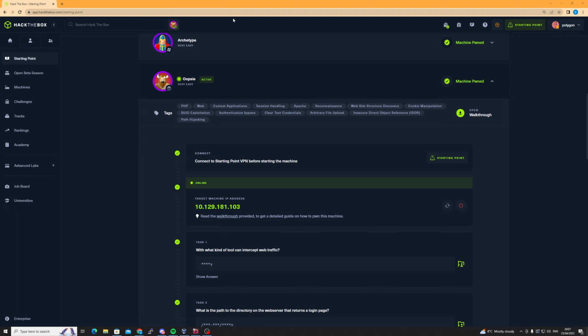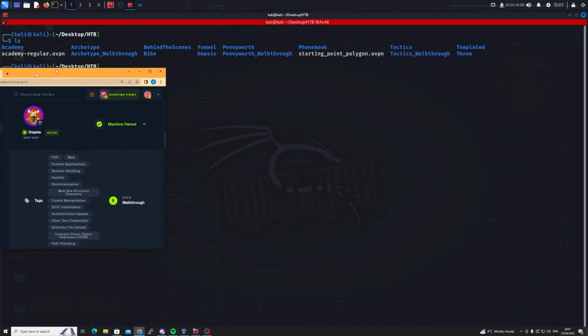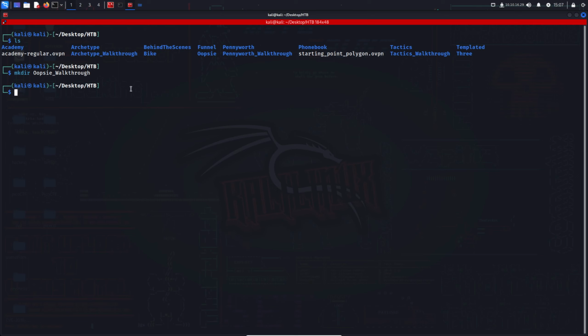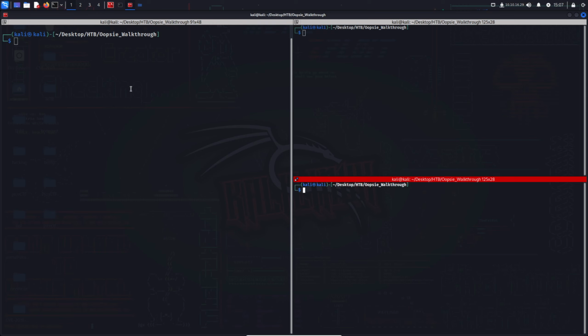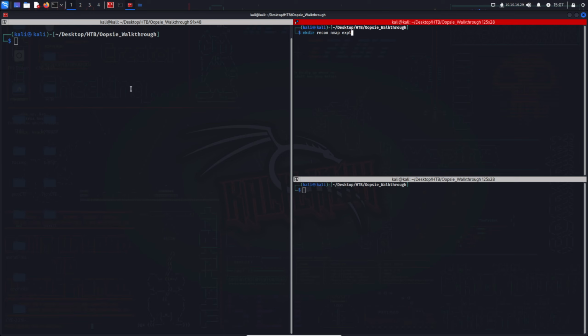So let's begin. We've got the IP here. I'll quickly copy that across. I've made an Oopsie walkthrough directory. I'm just going to clear this out. I'll get some tabs going. I'm going to make a recon, nmap, and exploits directory.